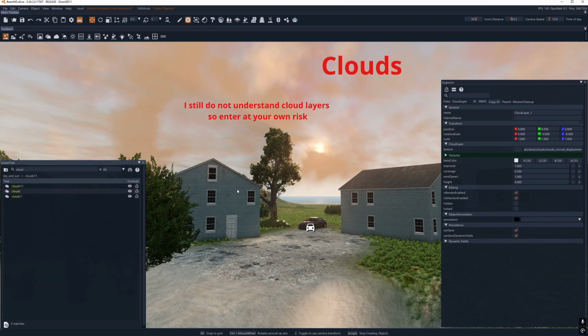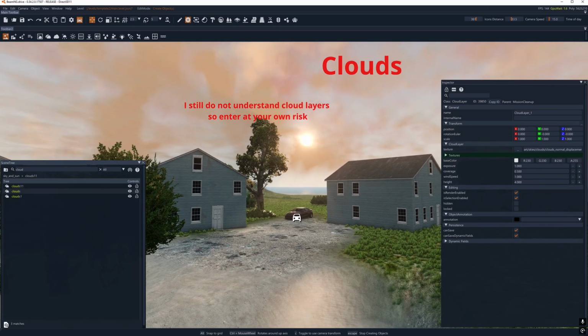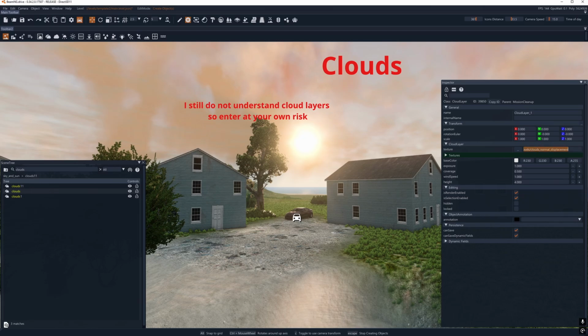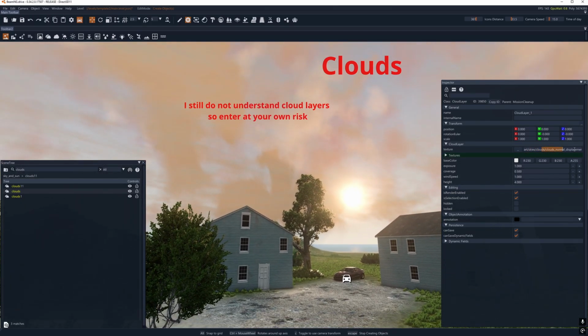I don't know. Not really sure what. Oh, what's this? Texture, art, skies, clouds, normal displacement. So it's displacing the clouds that I have somehow. So maybe that's the answer. Maybe that's why it looks different, is it's displacing them.